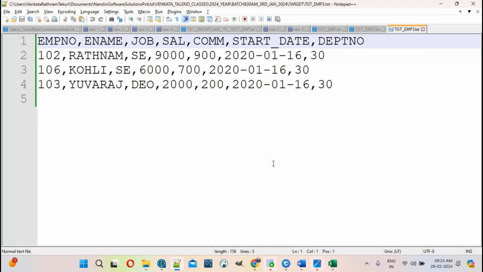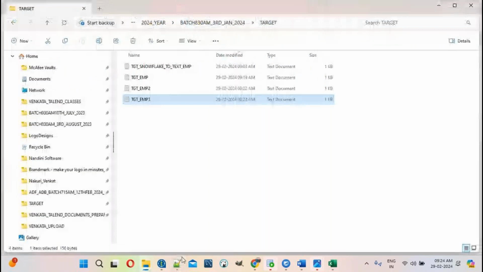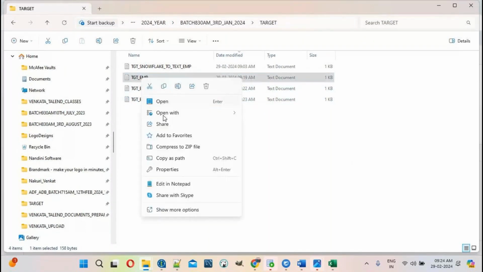So this is the way to read the data and load it into text files, guys. Tomorrow we'll discuss vice versa: how to read the data from the text file and load it into Snowflake.